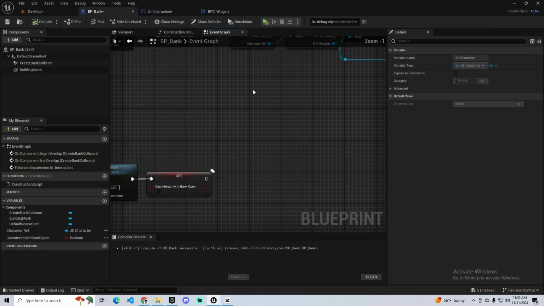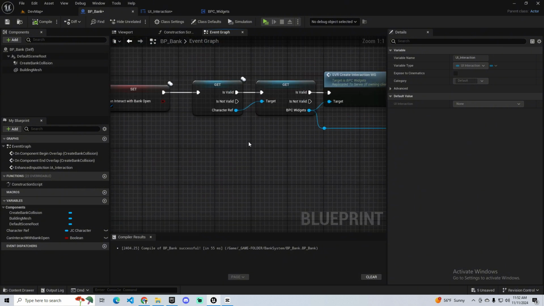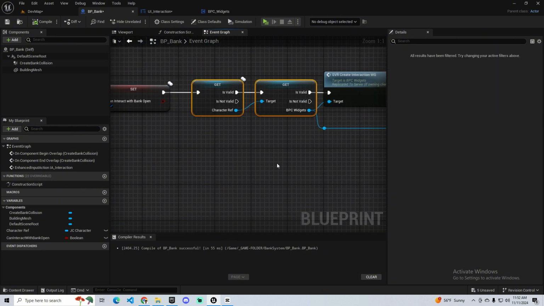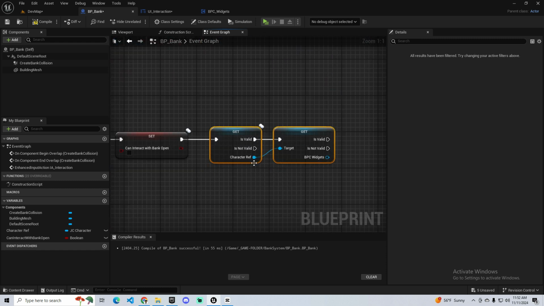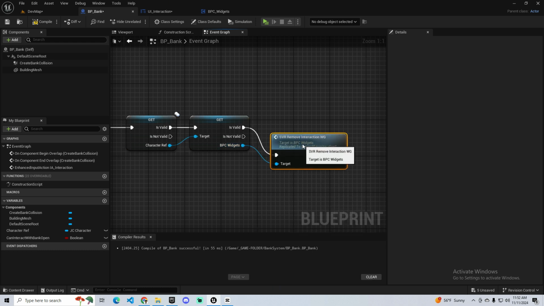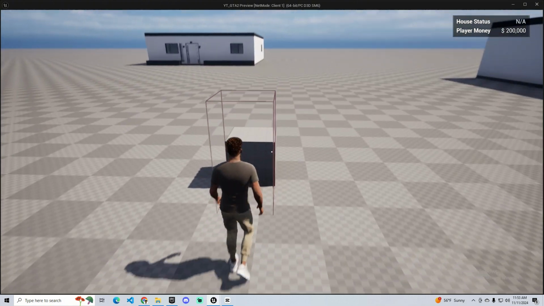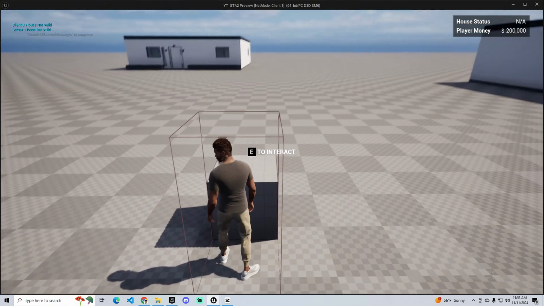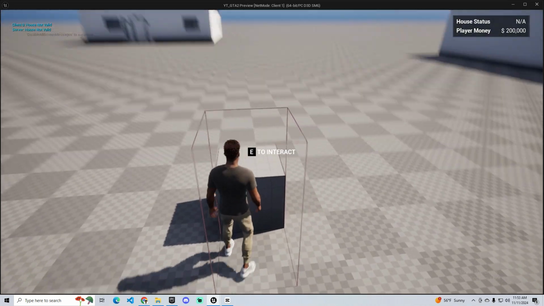So in the end overlap, we need to do the same. So we grab these two, and then we need to remove it. We can say server remove interaction widget. So when we overlap, it says "to interact"; when we're gone, it goes away like this.